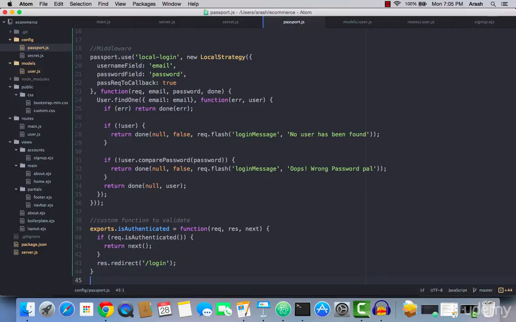We haven't created a login page yet. So in the next lecture, we're going to create our login page and we're going to test it out.